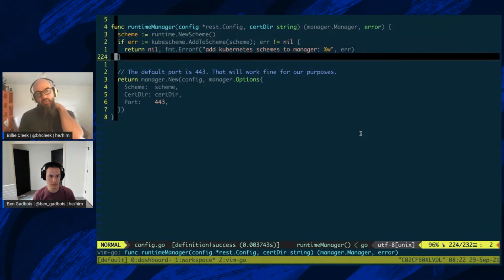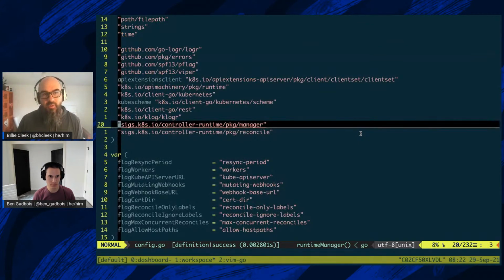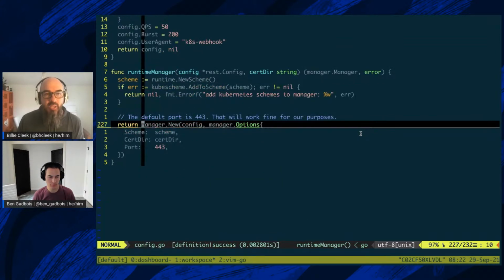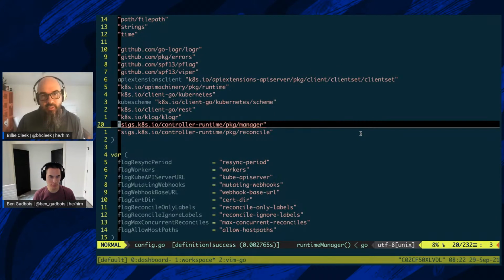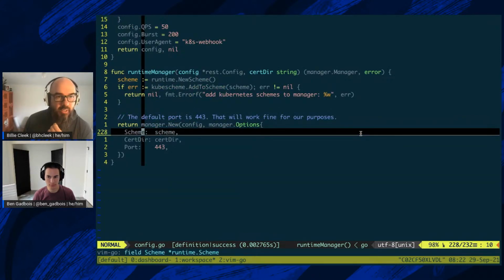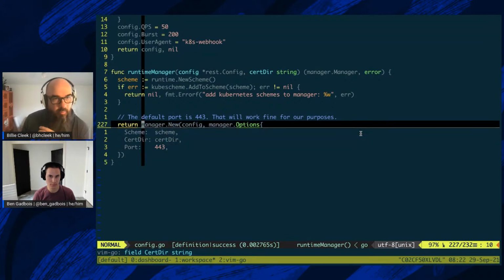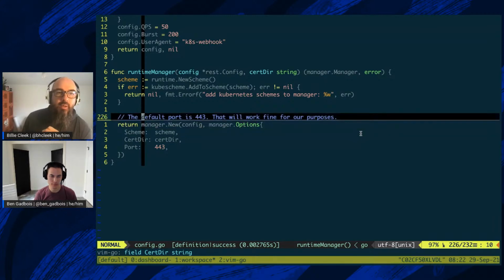Whenever you deal with controller-runtime, you typically are going to have to create a manager, and this type is just a manager type from the controller-runtime special interest group, or it's a package. You can get it from their sigs.k8s.io controller-runtime package manager. We have to pass it the scheme, a certificate directory so that it can find the certificates it's going to need, and which port we're going to listen on. There are other options that we can deal with, but we don't need to worry about those today.